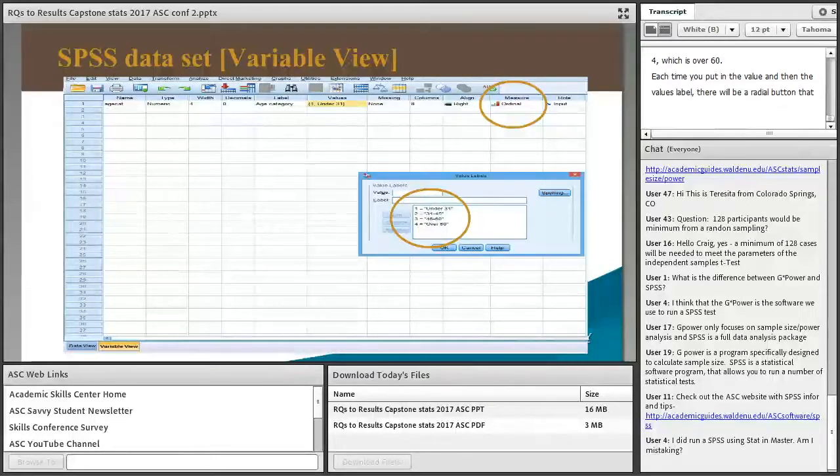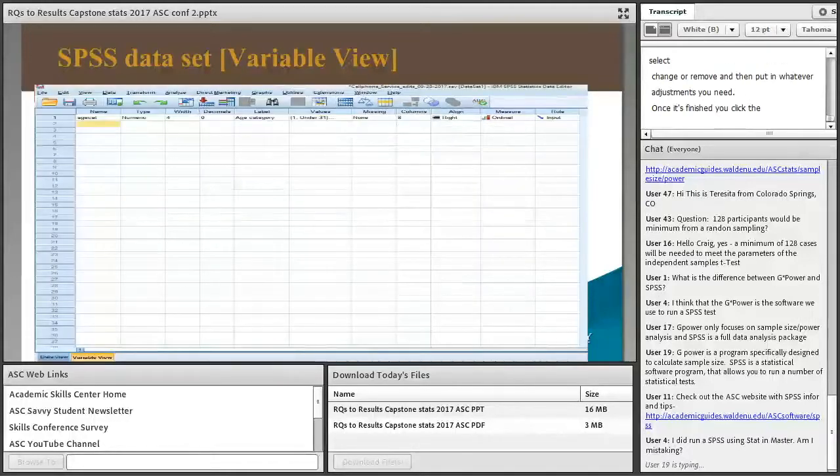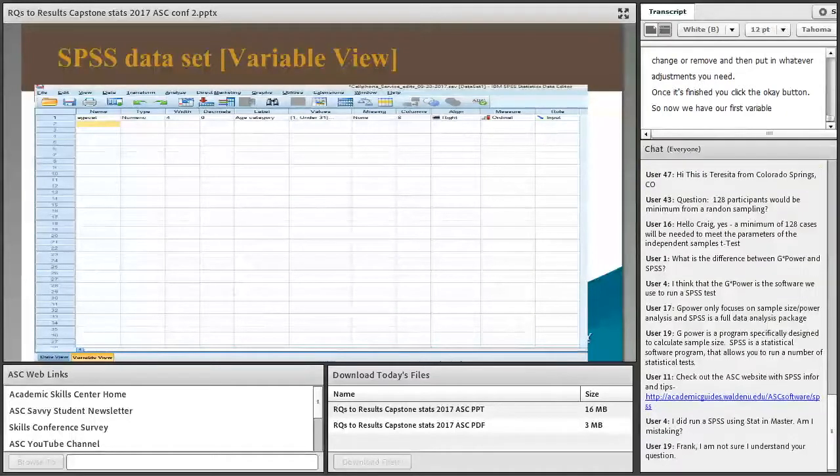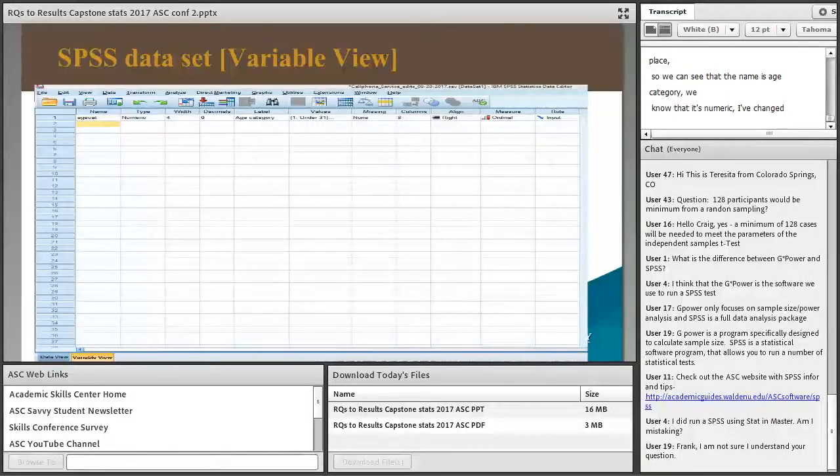If you should happen to make a mistake, you can click on the actual value label and then select Change or Remove, and then make whatever adjustments you need. Once it's finished, you go ahead and click the OK button. So now we have our first variable put in place. We can see that the name is age category. We know it's numeric. I've changed the width down to 4. We've put in the values label, and we know that the measure is ordinal.